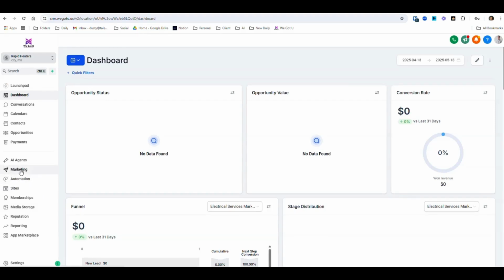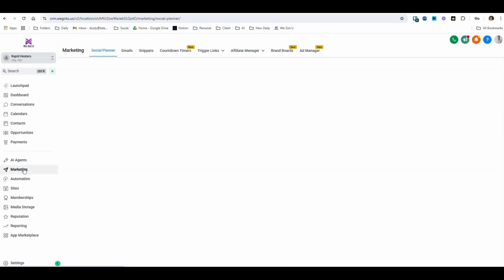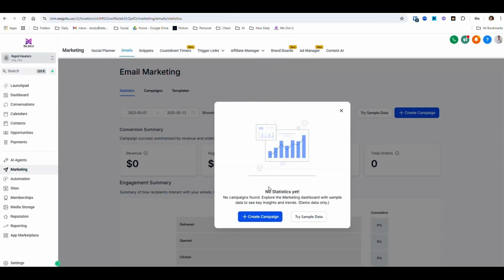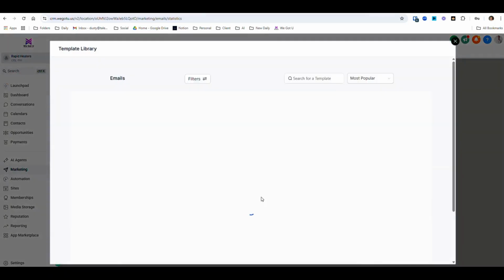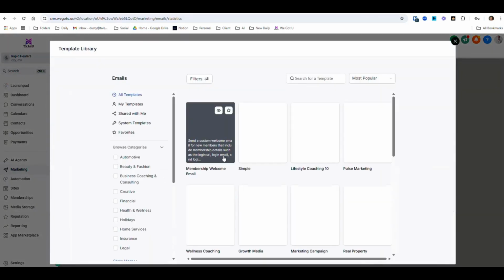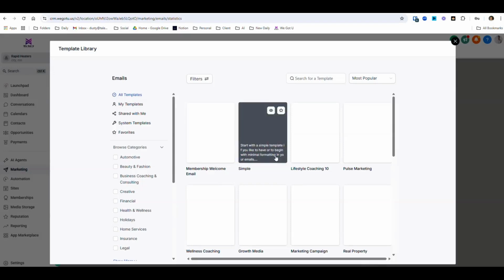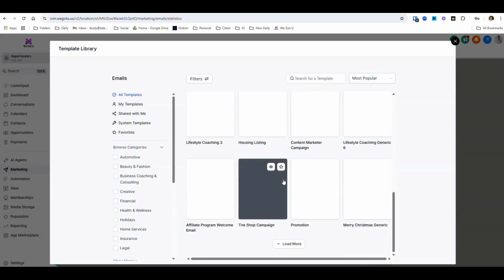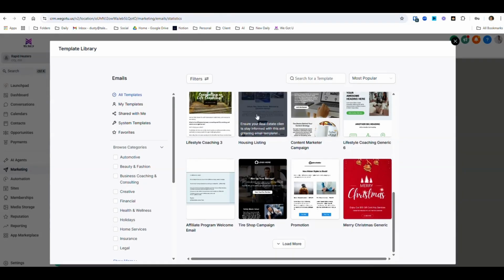So we're going to walk through on the marketing side. We do have templates ready to go, part of your plan with We Got You CRM. If we go into emails, we're going to go ahead and create a campaign. And then here are all of the templates ready to go right now. If you need inspiration, or if it's a holiday one, go and take a look at it there.